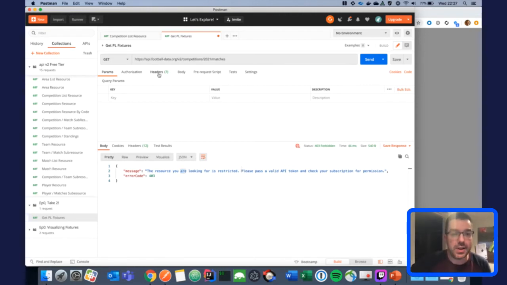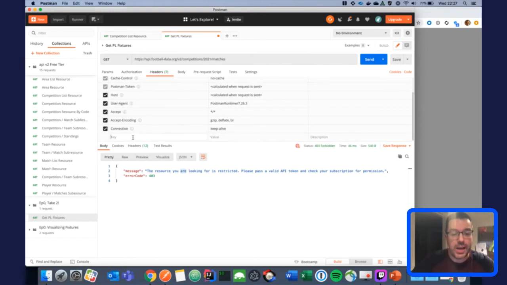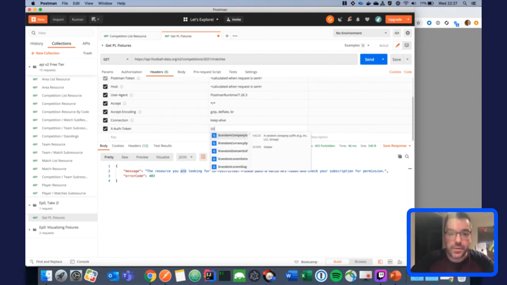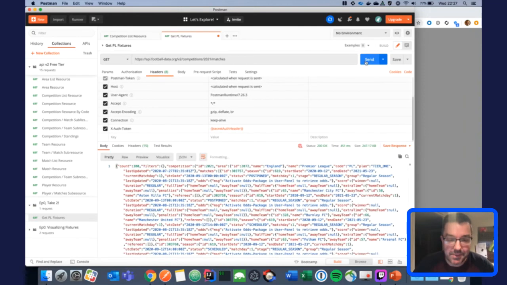And having done this earlier, I know that what you need to do is put a header in called x-auth-token, and then put in the token that you're given when you sign up for the site. Now, I've got a secret shortcut for mine, which is the phrase secret auth header. You can see what my key is there. It's no big deal. That is my free subscription one, so stealing it doesn't get you anything special. But if I put that in there, now I am authenticated. So when I hit send this time, I will really get fixtures back.